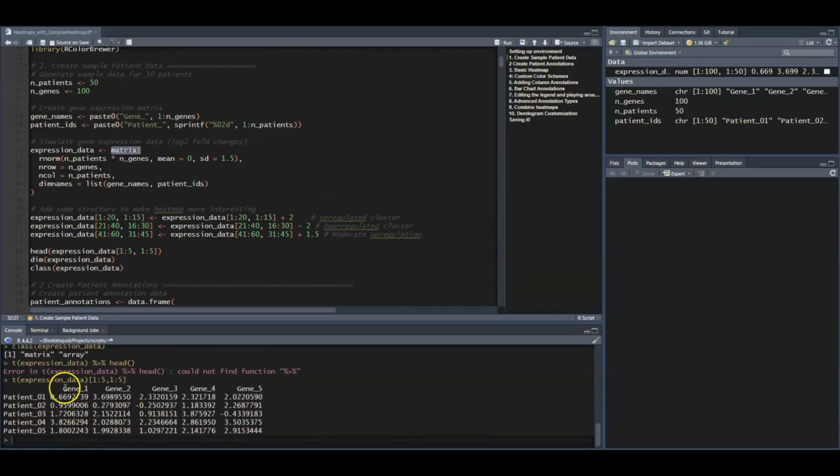So as you can see now with transpose, I now have genes as columns and patients as rows. You can also use this in the actual heat map function, but I prefer to do it on the actual data set that we're then going to give to our heat map function. But anyway, up to you.